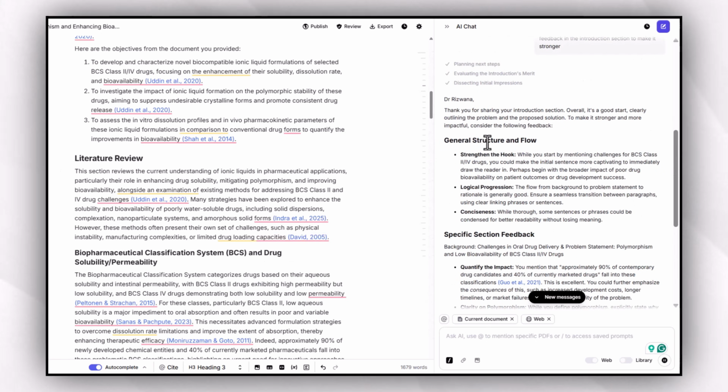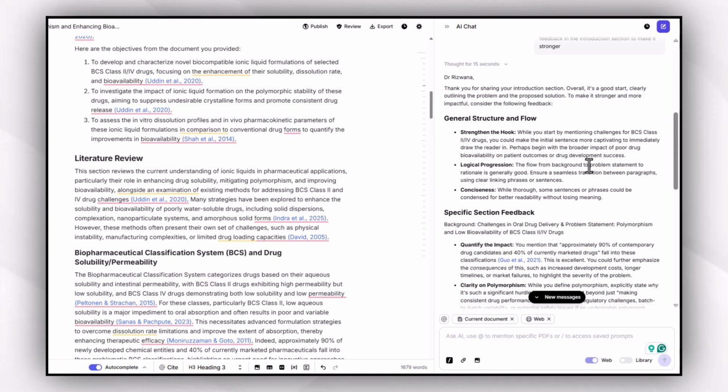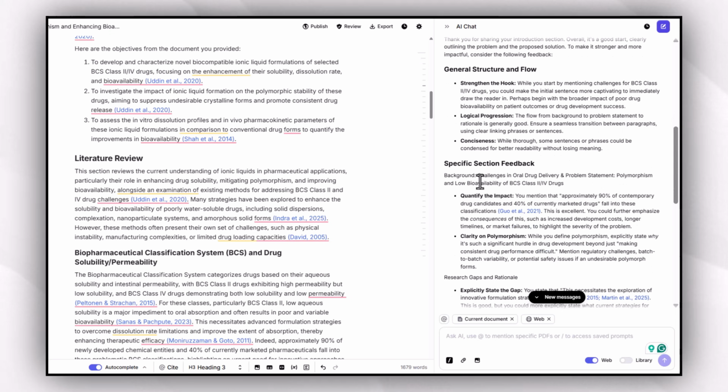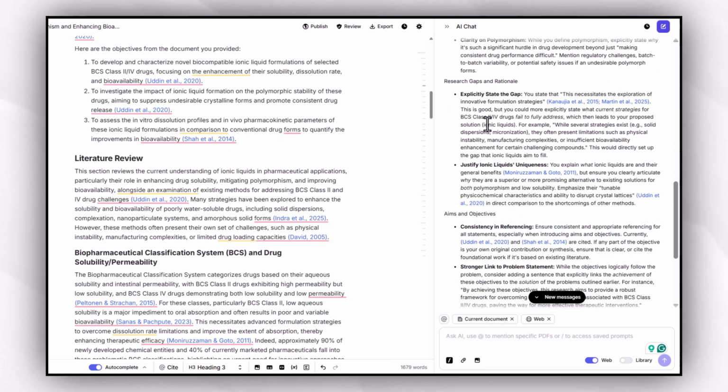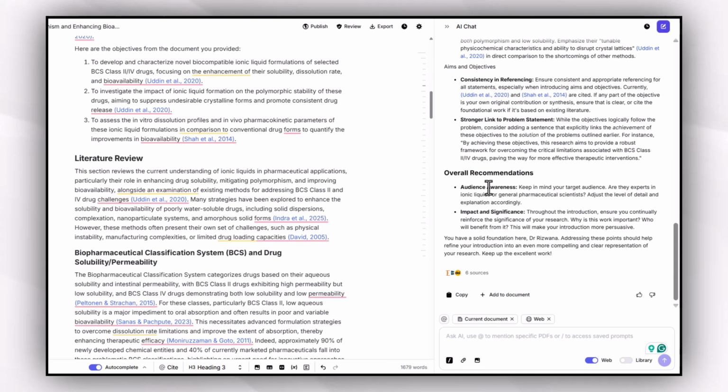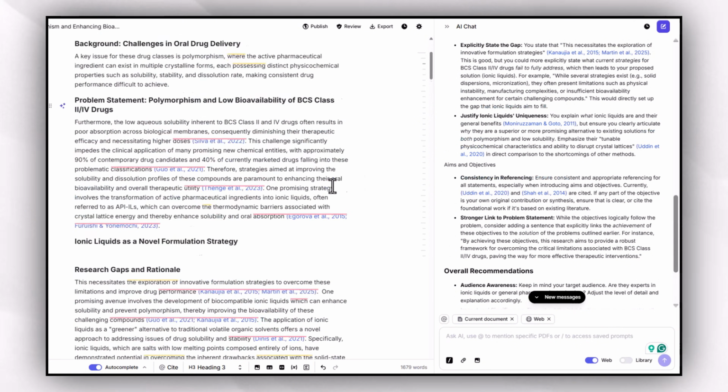Journal structural strengthener: while you start by mentioning challenges by BCS class, you could make the initial sentence more captivating to immediately draw the reader in. Paraphrase: begin with the broader impact of poor drug solubility and then a logical progression. I can work on specific section feedback: challenges in oral drug delivery and the problem statement, quantify the impact. I should mention some numbers there, and clarity on polymorphism, which I should work on. And these are the specific areas I should work on again to make my introduction stronger.